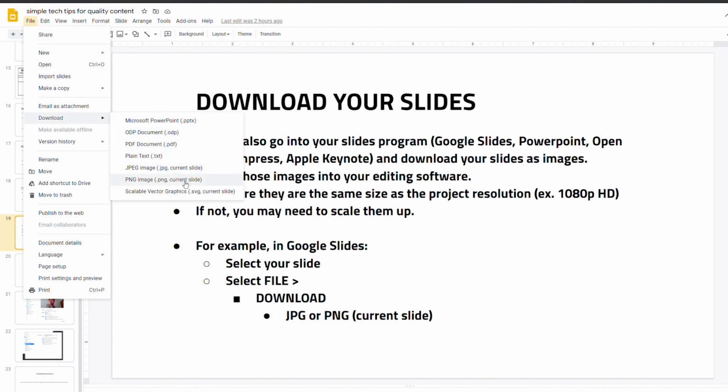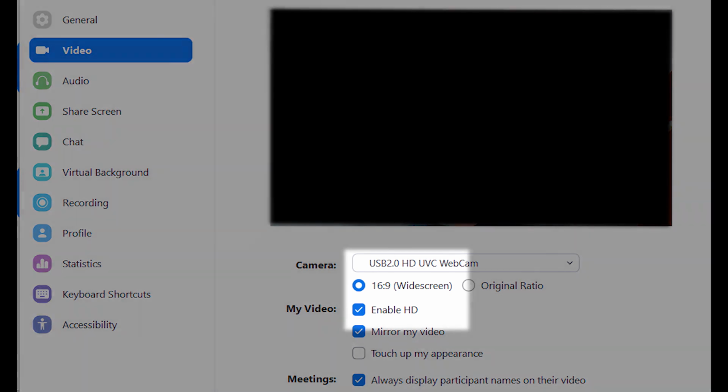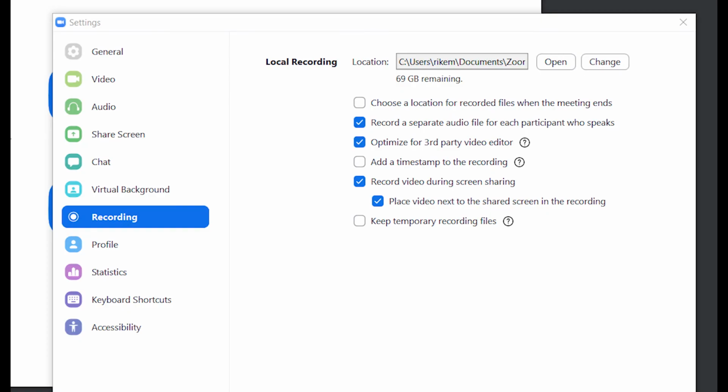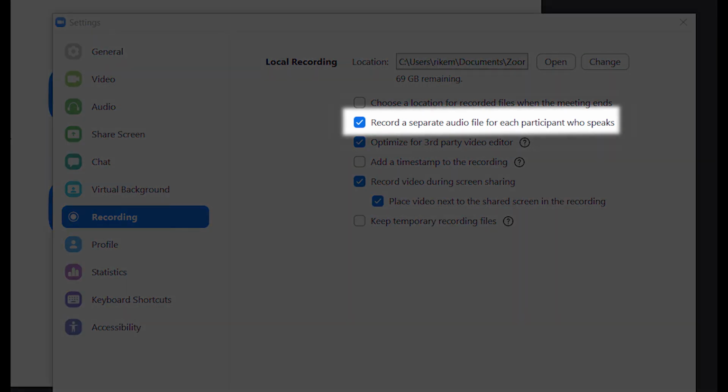Here's a little quick note about optimizing your Zoom recordings. In Zoom, open your settings, select video. Make sure to turn 16:9 widescreen on and also enable HD. Also in settings, select recording. This gives you the option of separating your audio files. So say you're talking with an expert on a certain topic and there's some talking over each other, you can separate this audio this way.